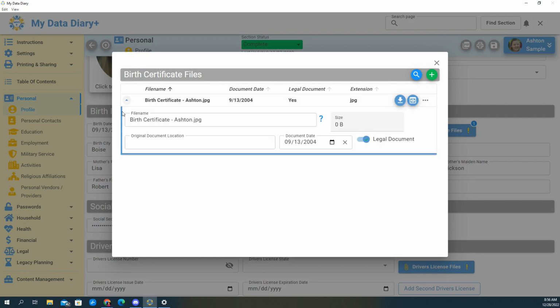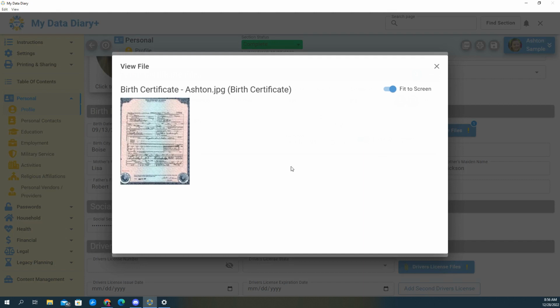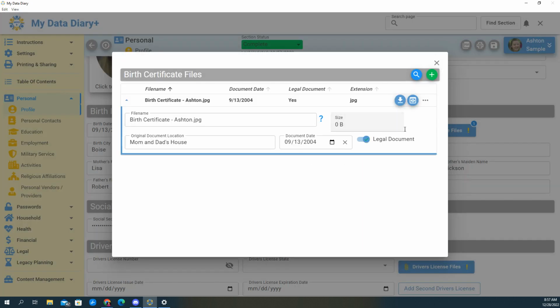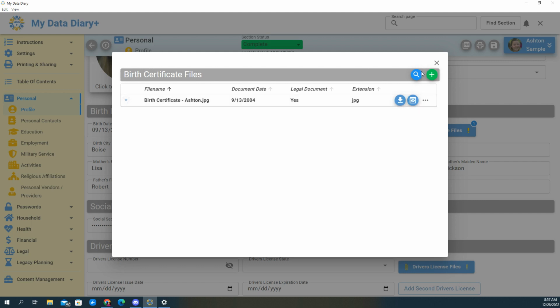You can see here the record. You can open that record and see that it's a birth certificate for Ashton. This is the document date. It's been designated as a legal document, but we have not indicated the original location. And so we'll put here mom and dad's house since she doesn't live with mom and dad. And you can also view that document here to get a preview of that document. You can then choose to download that document from here as well.